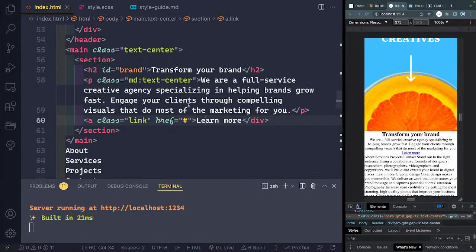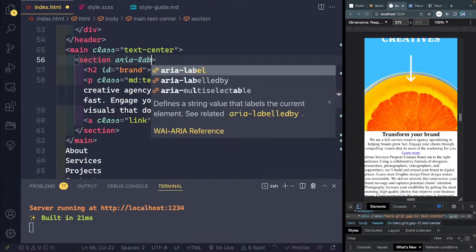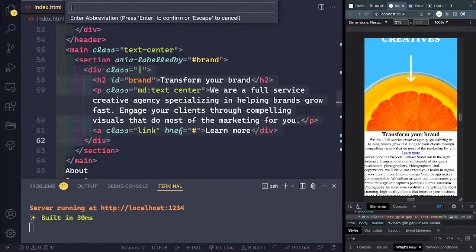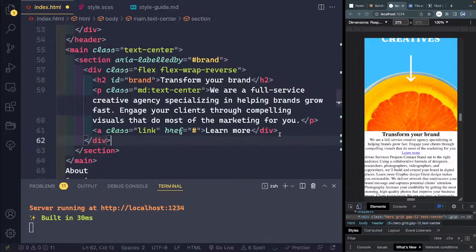Okay, cool. Let's grab this right here and we'll do aria-labelledby. And this tells it that, hey, this is kind of a region on the page and links it up together. So that's what we want. And then we're going to want to wrap this with an abbreviation here. What we want is flex, and then let's see, flex wrap reverse. And do we need anything else? I don't think so right now.